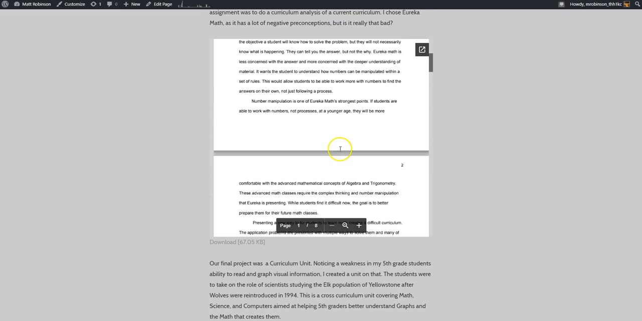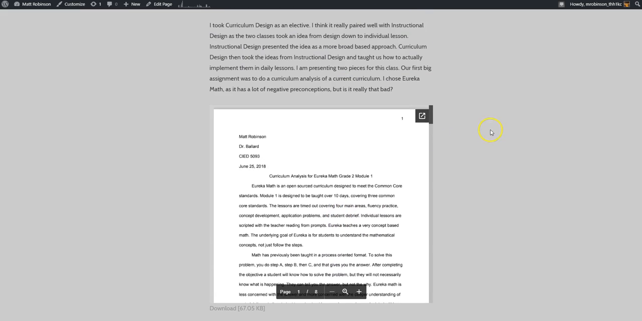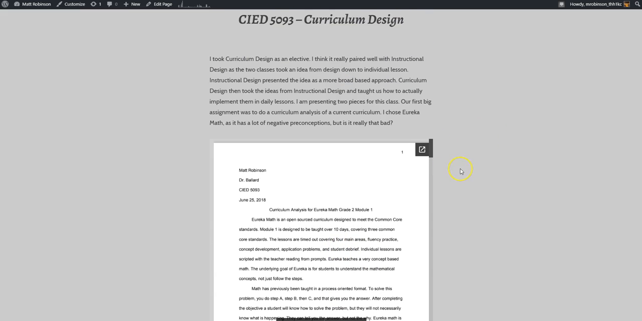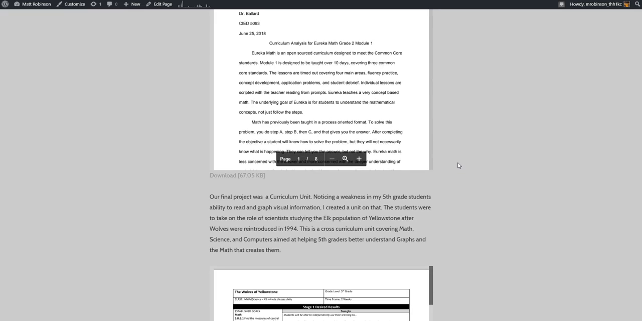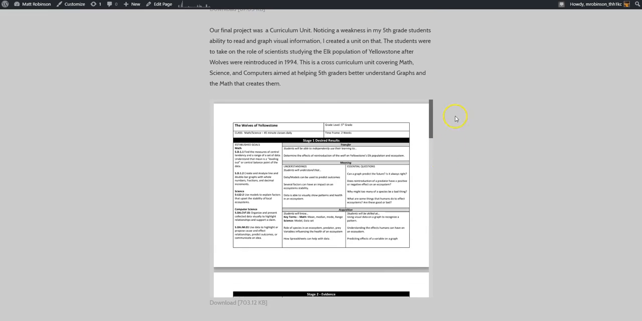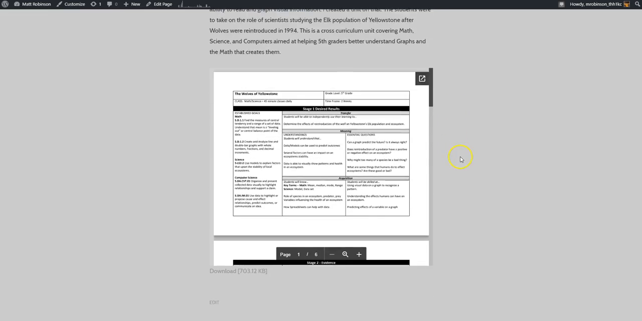So this first part was a curriculum analysis we did. I teach Eureka Math, and Eureka Math has a negative view right now. So I wanted to take a look at it and see if it was really that bad, or if it was just people not really knowing what they're talking about. And the final project was the complete curriculum unit.